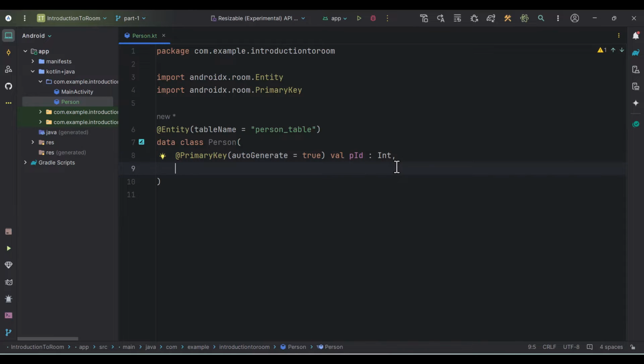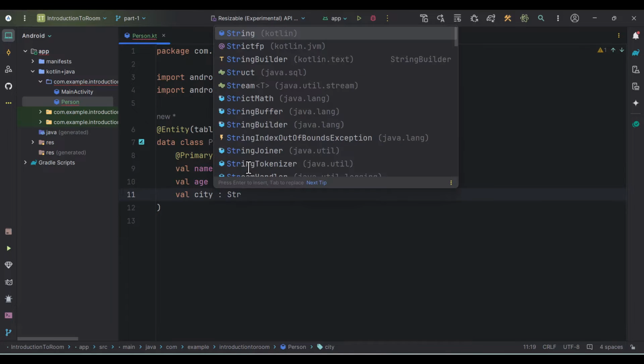We don't have anything unique in this table, right? We'll have the name, the age, and the city. These things cannot be unique. That's why we are using the primary key with autoGenerate true, so Room will automatically take care of it. Then I'll create another variable, val name, and this will be of type String. We'll have val age, which will be of type Int, and we'll have val city, which will be of type String.